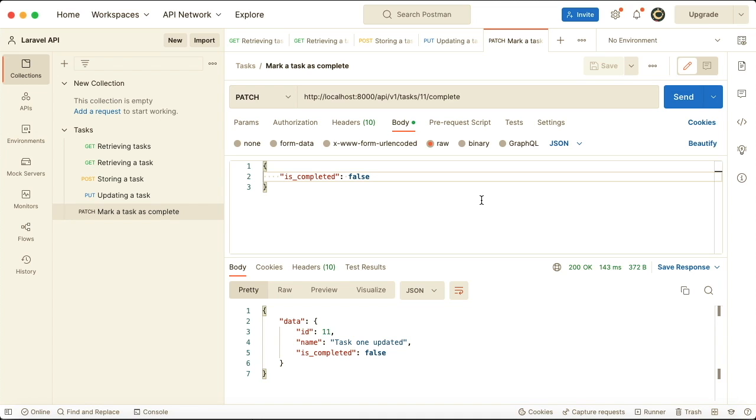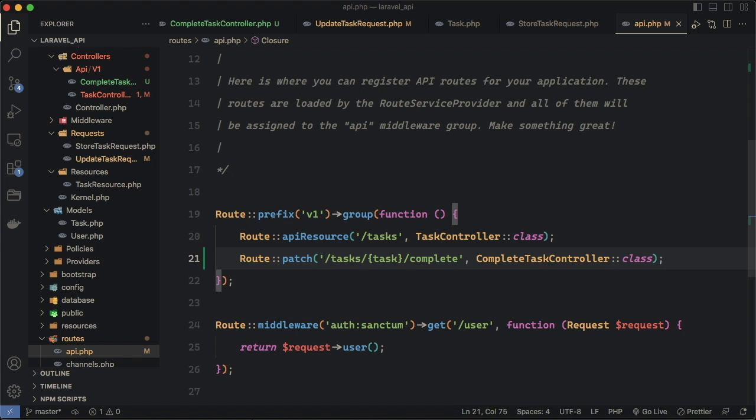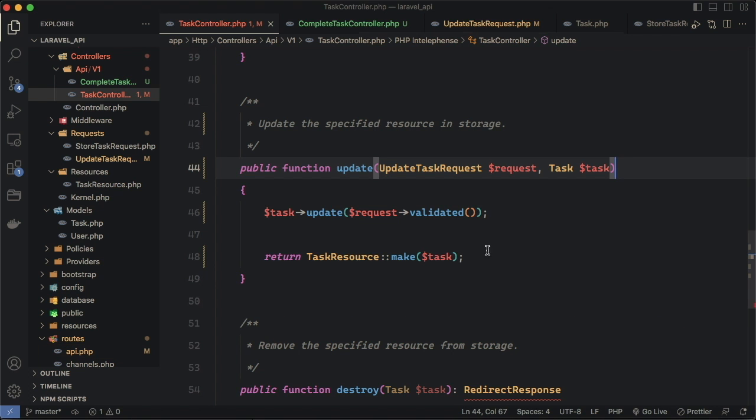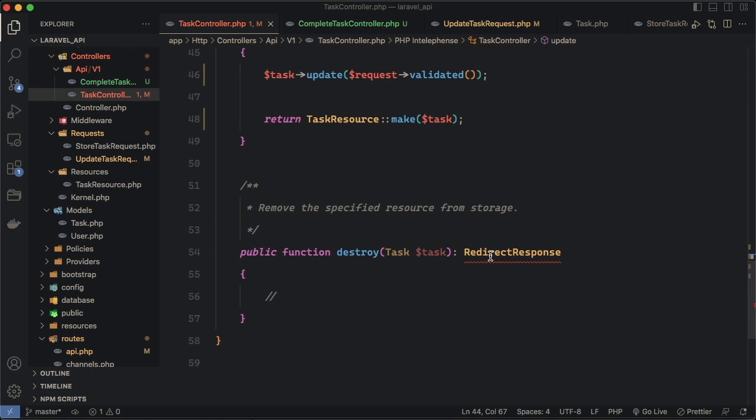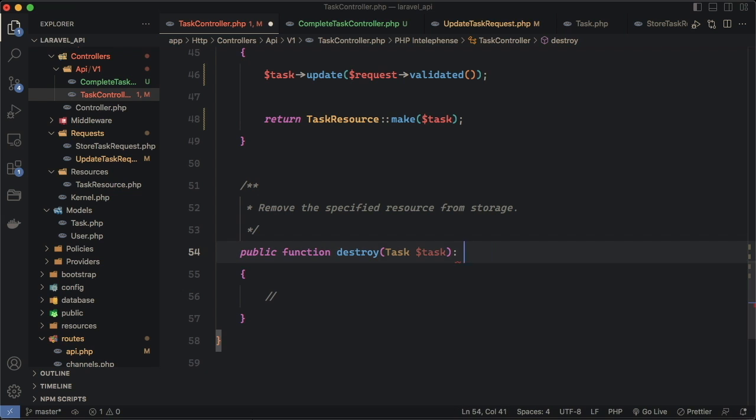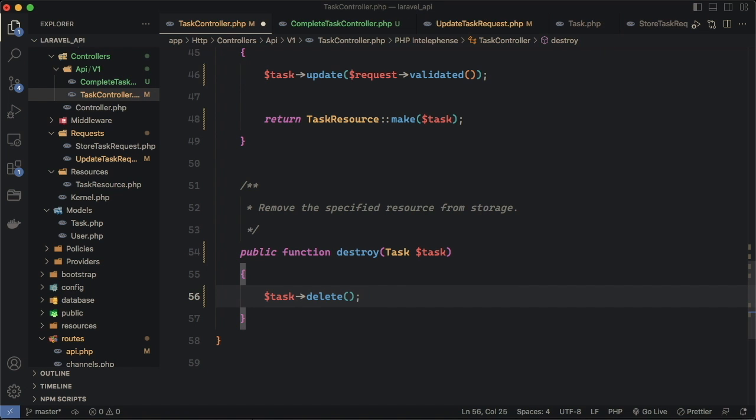In this video, we'll be adding another endpoint that allows users to delete their tasks. Let's switch over to our editor, then go to the task controller. Here in the destroy method declaration, let's remove the redirect response return type. Then, inside the method, we call the task instance, followed by the delete method, to delete the task from the database. After that, we'll return a no content response.